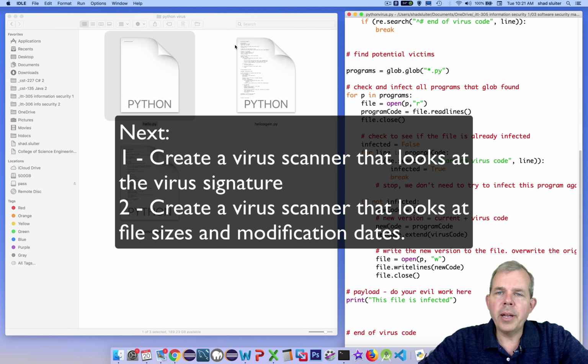Now the next goal that I'm going to do is create two separate programs that will scan for viruses and alert the user that they're infected. First of all, we'll use what's called a virus signature program. This is simple. All it does is look for the pattern of the virus in the program, and if it finds it, it alerts the person.